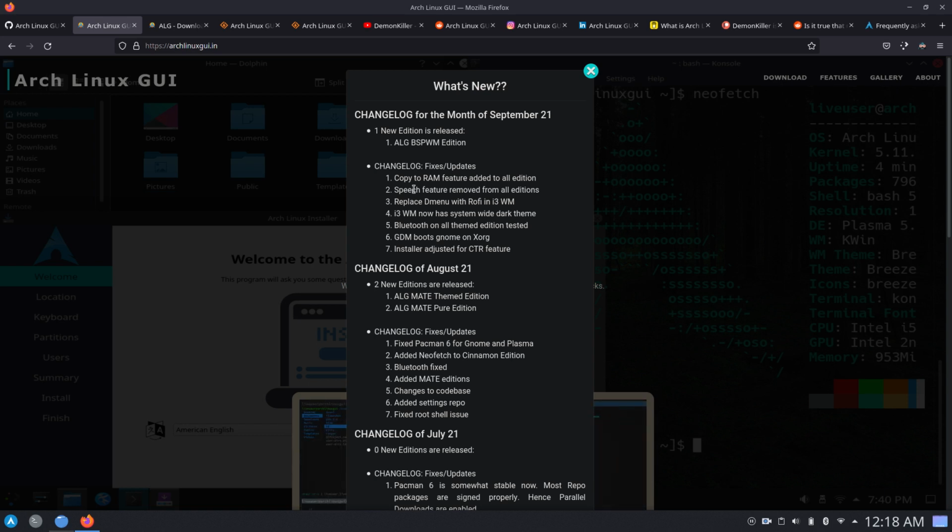So it's really a pain in the back to maintain it for graphical setup. So speech has been removed. Copy to RAM has come in place of speech. Like I said, I replaced dmenu with Rofi in i3. So now you can search directly for "install Arch Linux".